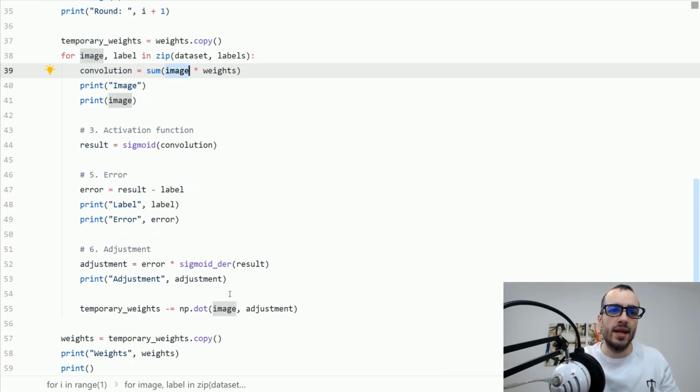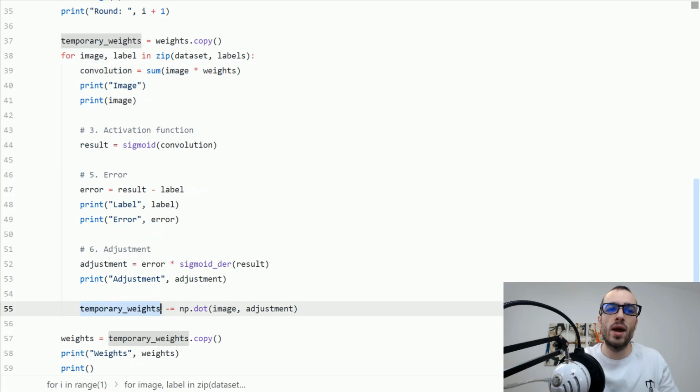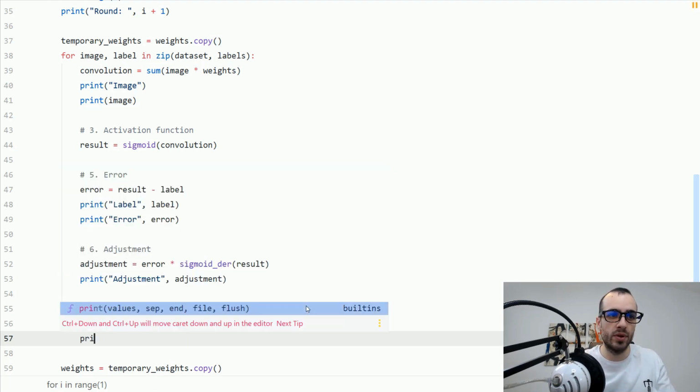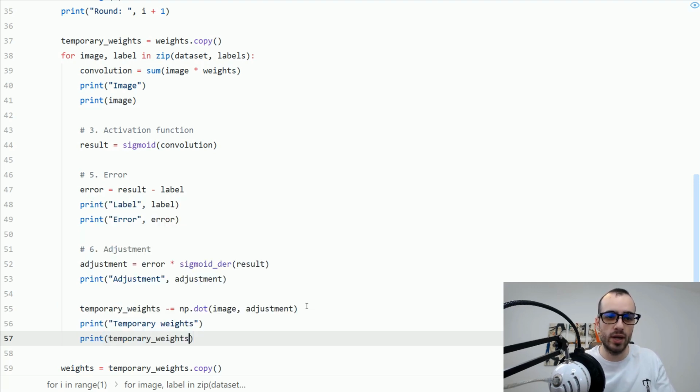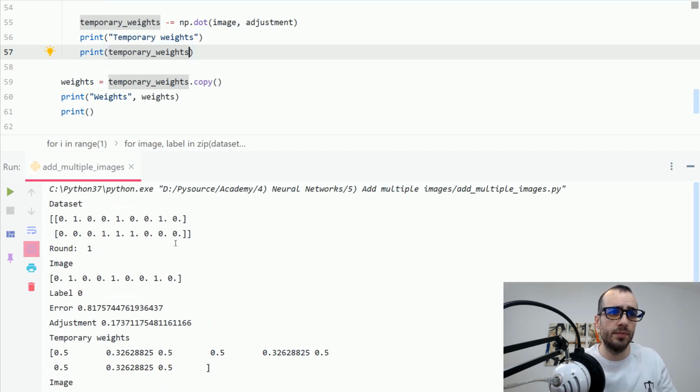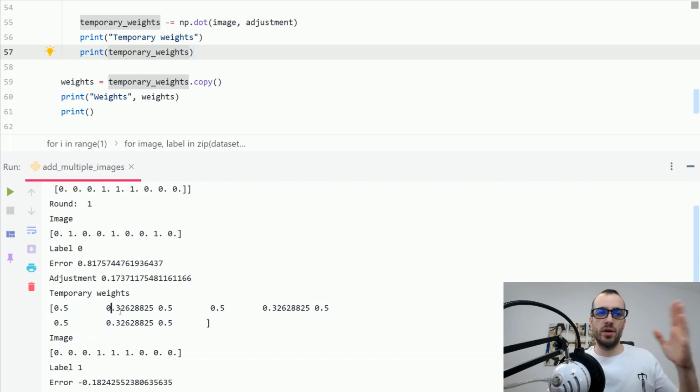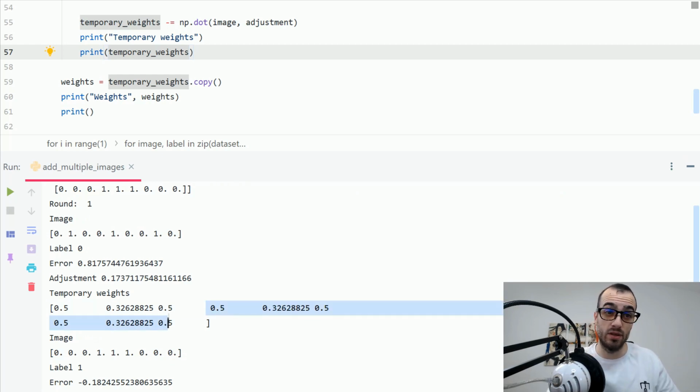When we are here at the end, our weights are changed. So we have temporary weights, we print temporary weights, so we can see them. After the first image, the temporary weights are changed. They are not all 0.5, but they are 0.5, 0.32, and so on, as you can read here.